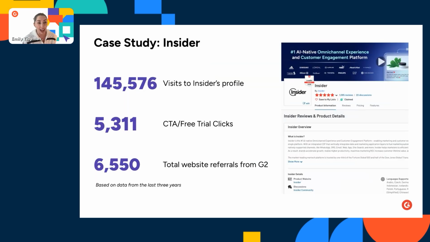And then lastly, I do want to highlight this recently published case study that we worked with Insider. So the last 3 years, Insider's profile has seen over 145,000 views. Of those views, we've seen over 5,300 redirects from their custom CTA, as well as 6,500 website referrals in total. This is a really fabulous example of how your G2 profile is improving the chances that you're getting discovered, as well as converting on those buyers that are, again, in market and ready to purchase.